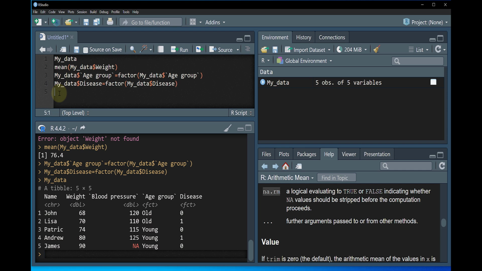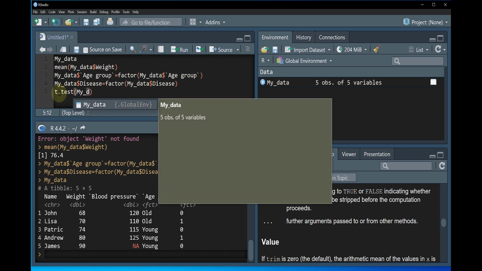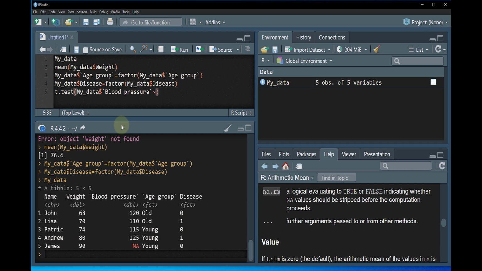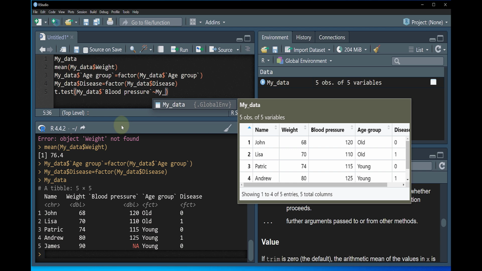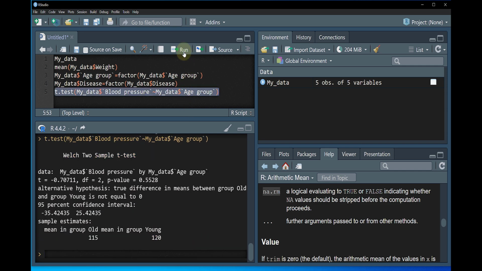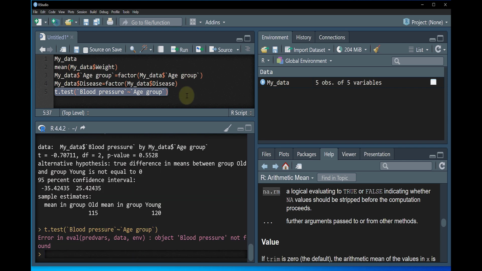We can now compute, for example, a t-test to see if there is a significant difference in the blood pressure between the two age groups. Note that most functions in R allow that you just type the column names of the data frame or table like this. But we then need to set the argument data equal to the name of our data frame or table.